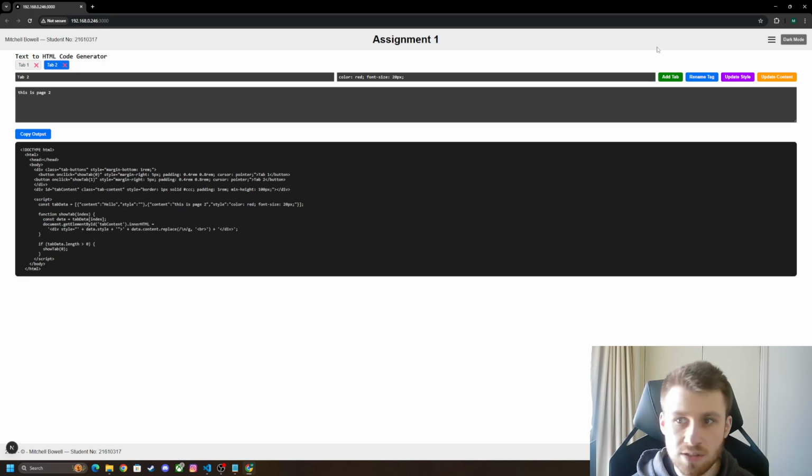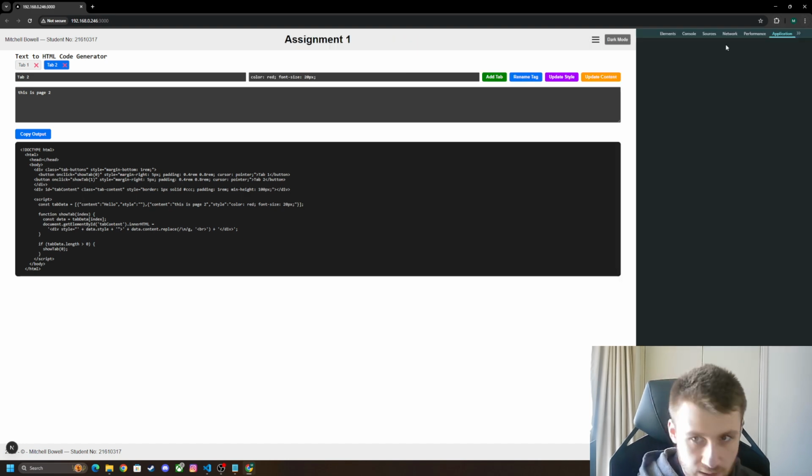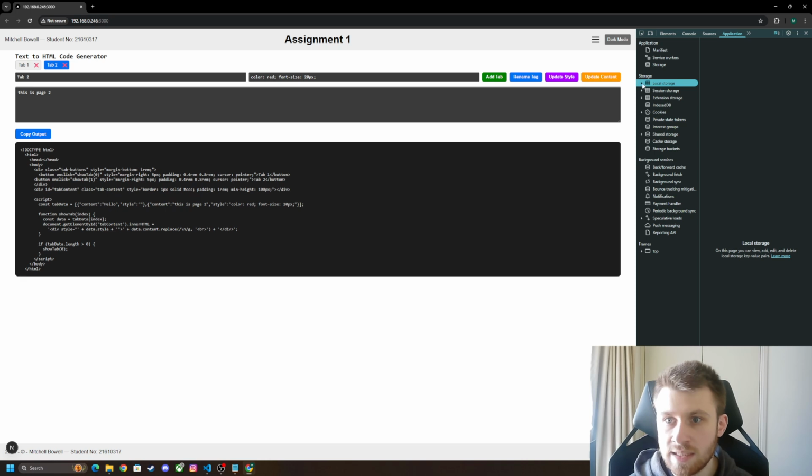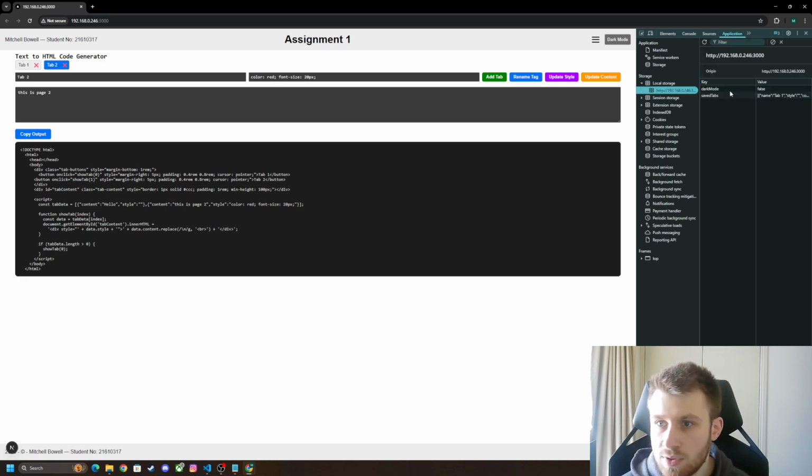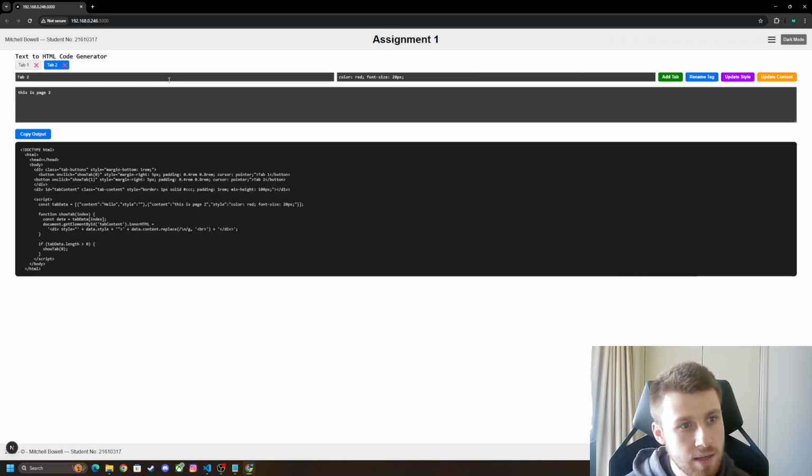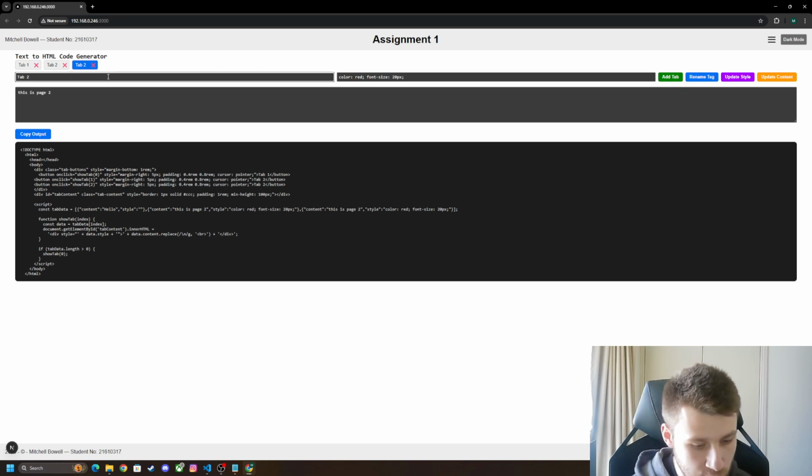And it's also saved it to our local storage. So if we look over here, we can see in our local storage, we've got the save state for the dark mode and then the save state for our tabs. So that's all saved over here in the local storage. Next as well, we'll make a few more tabs and we'll call this one tab 3.